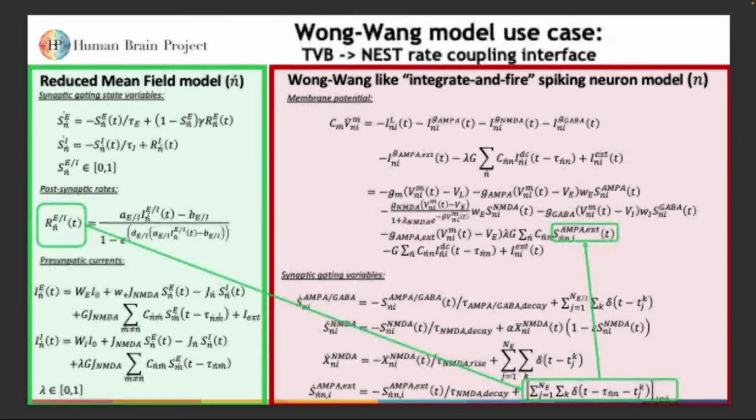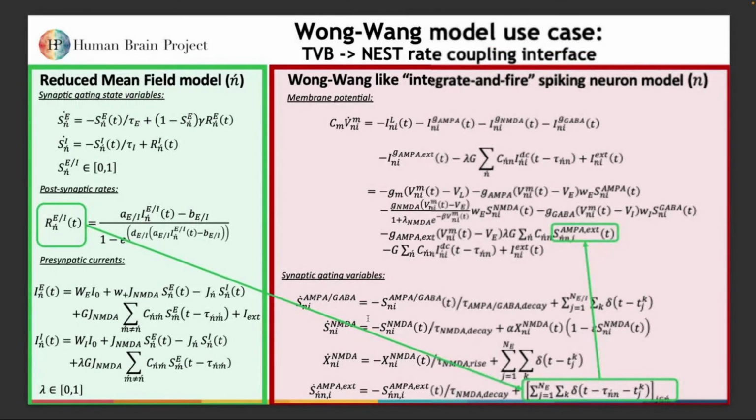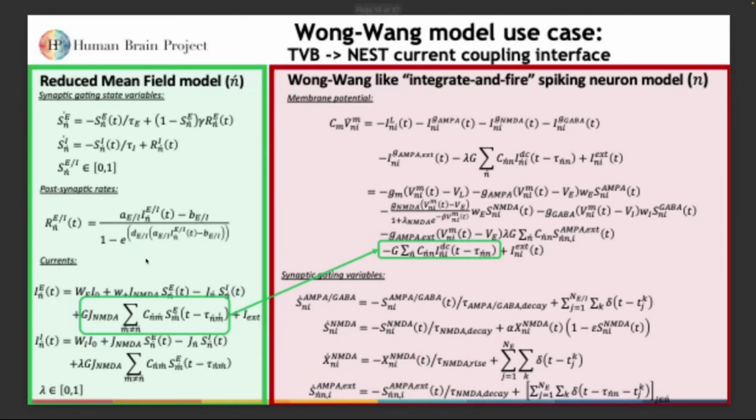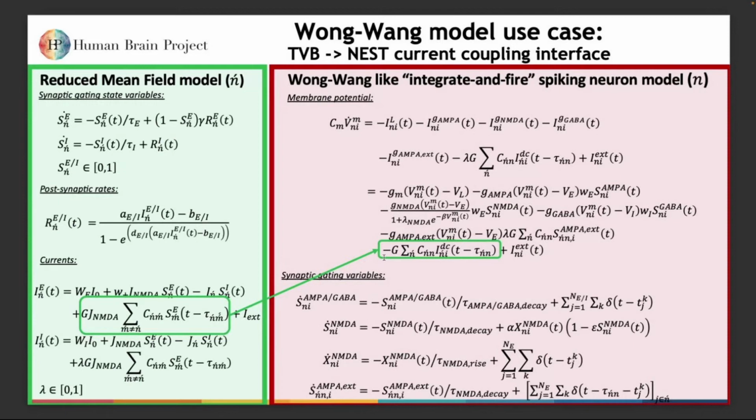So as we said, one way is to take instantaneous rates of the mean field models, convert them into spike trains, for instance, through some Poisson spike or other kind of spike generator. And then, of course, this would inform the corresponding synaptic gate variable according to these equations. Another way is, since this model already has a representation of currents, we could actually send currents to this model directly for this external connectivity between different regions.